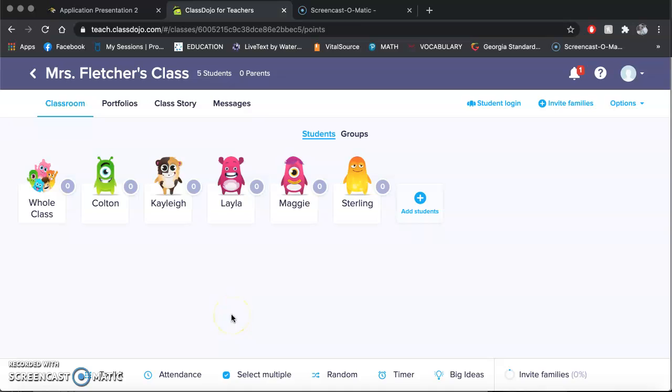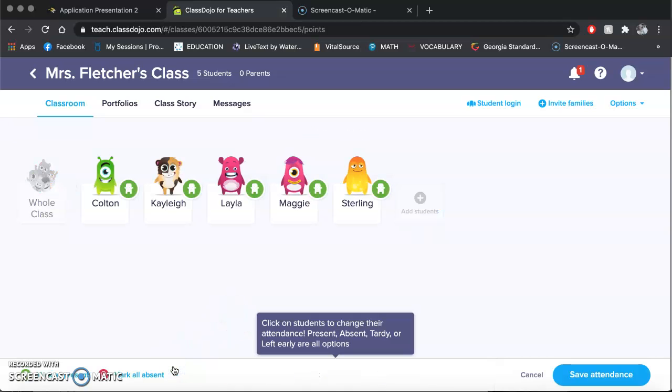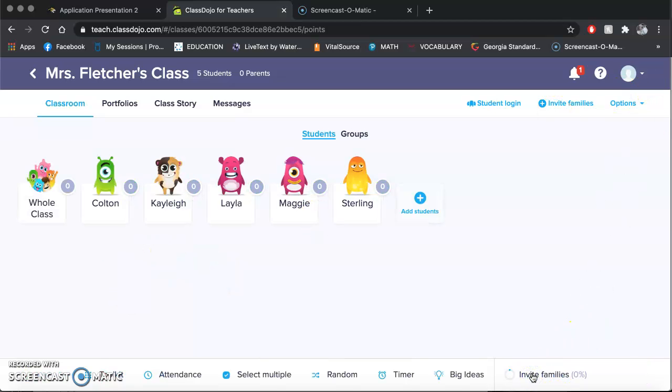Perfect for classroom use. You can also keep up with attendance on ClassDojo, which is another great way to keep up with everything, keep up with your attendance, and just have everything kind of in one little website. And I think that's really beneficial.